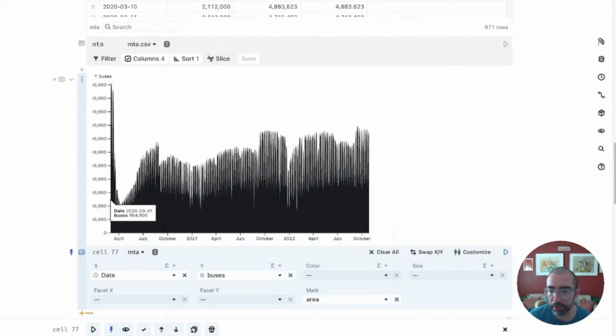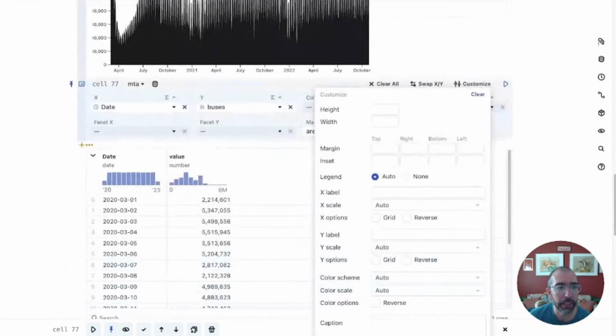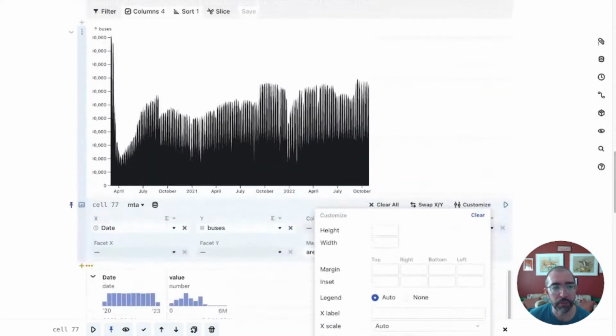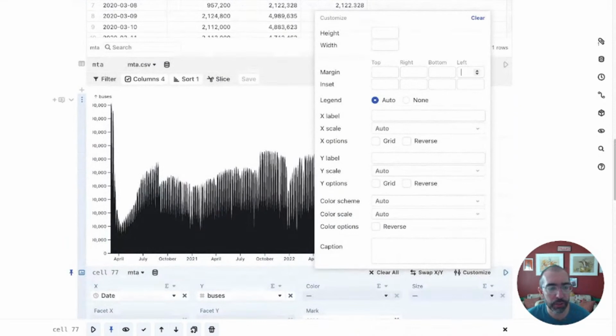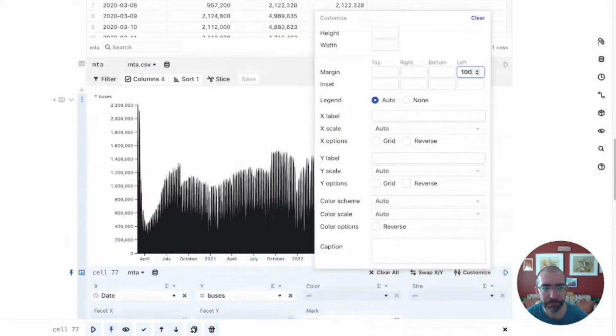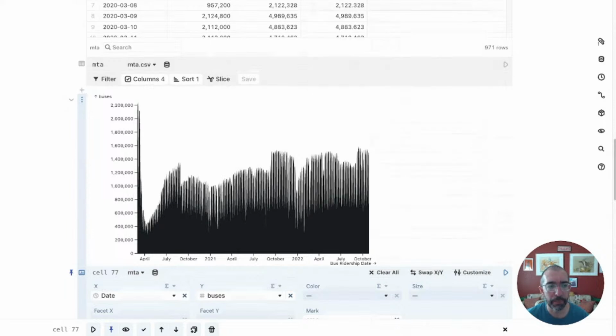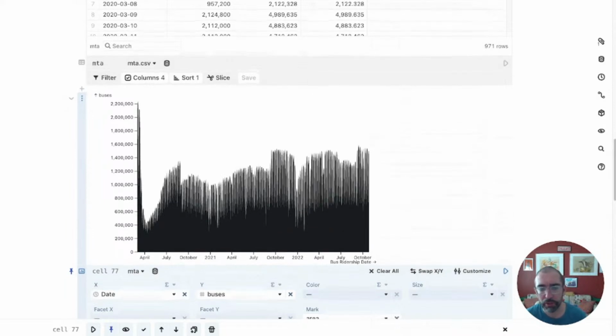Also, I noted before, the y-axis was getting a little cut off because now I've got a pretty large number there. I can change that by clicking on this customize button. So here I can change a lot of the formatting options for my chart cell. So I can change the margin here, bump that out to 100. This one here doesn't have a legend given it's just one metric that we're looking at a time. But I could change the options for metrics. I could change the option for the X label, like bus ridership, something like that, and now it's going to update that in my chart. So lots of ways to do that.